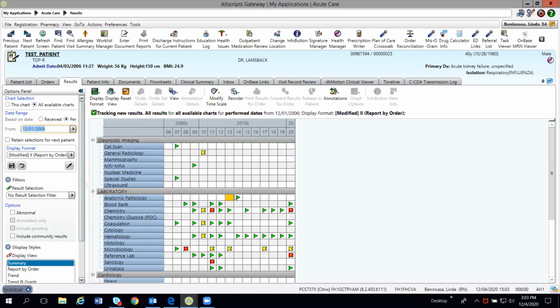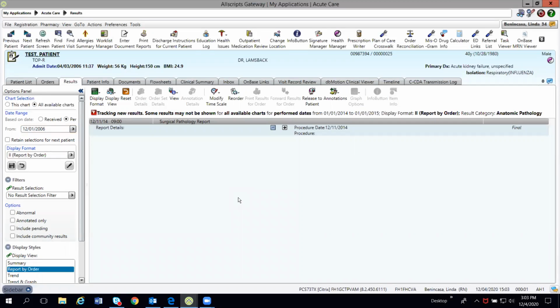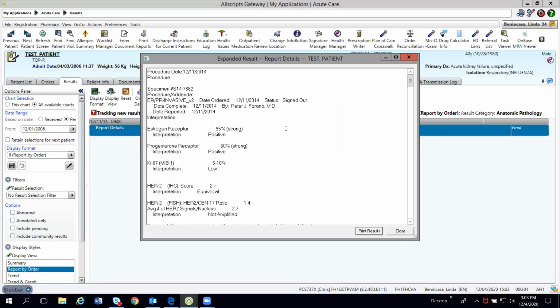You'll see flags in the results columns. A green flag indicates a normal number. A red flag is an abnormal number. And the yellow flag is a text or a typed up report. To view one result, double-click over one flag. The expand icon will open up the actual report reading.